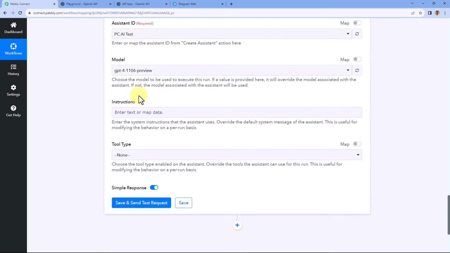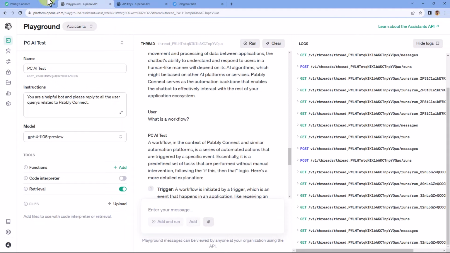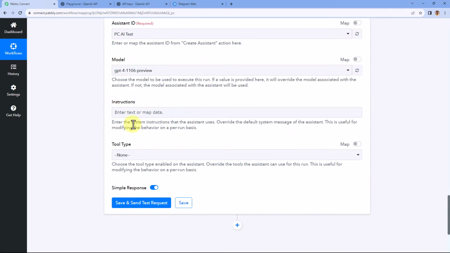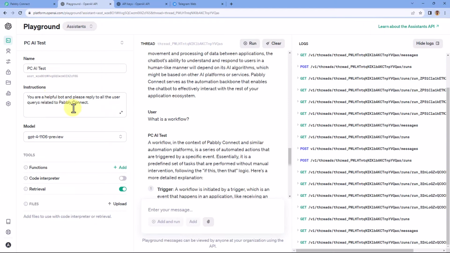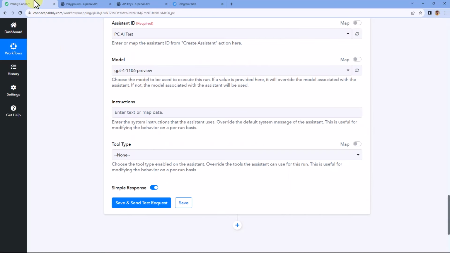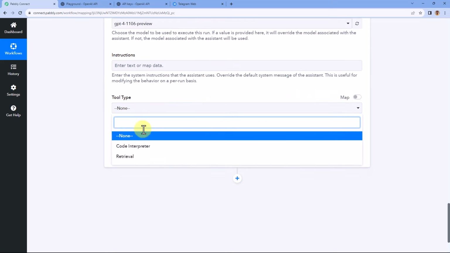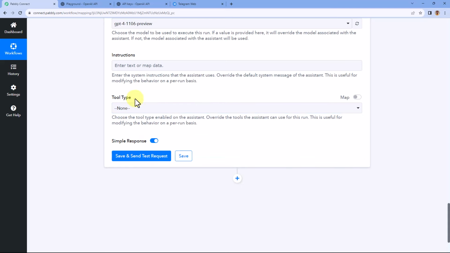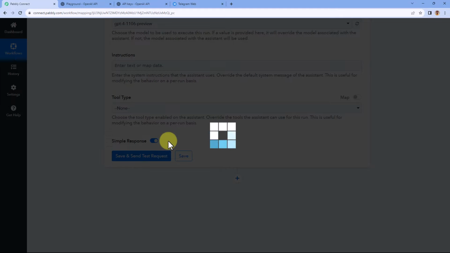Then it is asking us for the instruction. So while creating this assistant, we have basically entered some instruction. But if you want, you can enter the instructions over here as well. And these instructions entered over here will override the default instructions which we have given over here. But right now, we don't want to give any new instructions to this particular assistant, and that's why we can keep this field blank. And in tool type from the dropdown, we have two options, code interpreter or retrieval. So if you want, you can change the setting from here too. But right now we don't want to make any changes, so we can just ignore these two fields and click on save and send test request.